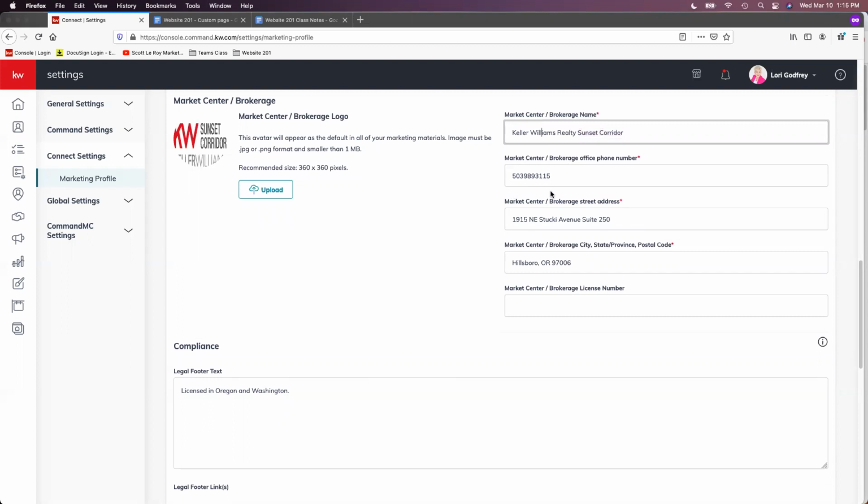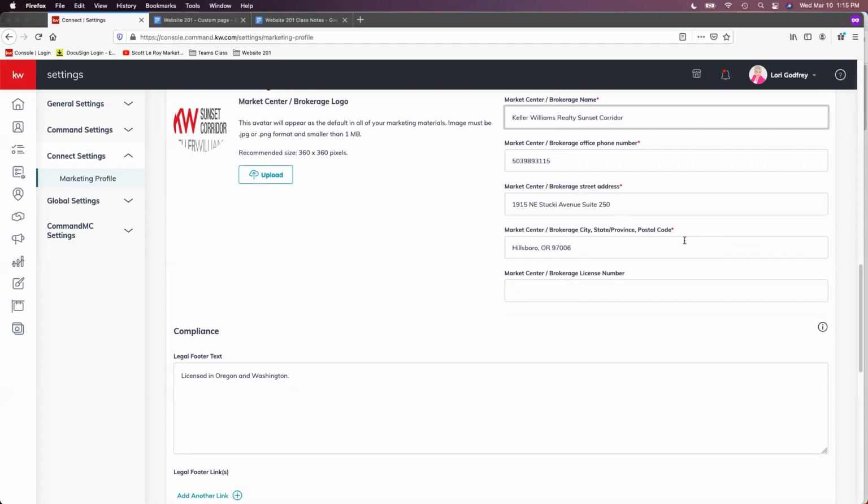Underneath that, we have the brokerage office number. Same thing applies. If they don't require you to have your office number on your marketing, you can essentially use your mobile number again. Or if you have a Google Voice number, or maybe an office within the actual market center, whatever it may be, you can add that number in. But you just want to make sure that you're following compliance.